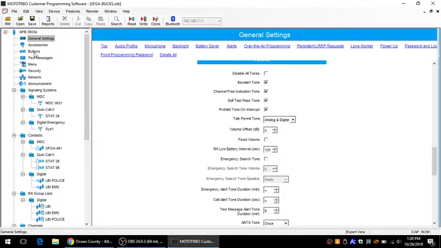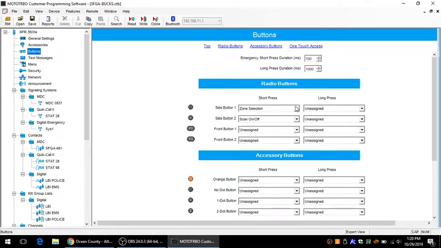And now we move over to buttons. I set this up the way I feel comfortable with it. For the radio I have, which is the XPR3500, I do not have an orange button for mine, so ignore that part. I set mine to zone select scan. Now for long press, you can set this to 1000 milliseconds, 1500 milliseconds, 1200 milliseconds. It's up to you. It's just how many seconds. So 1,000 milliseconds is 1 second. So set that up how you wish.